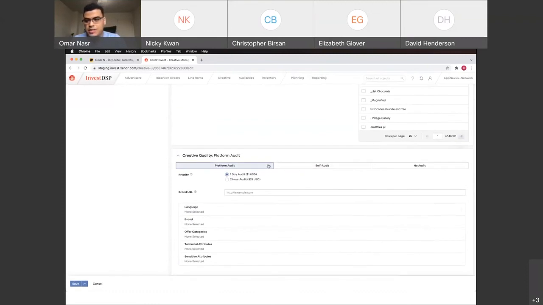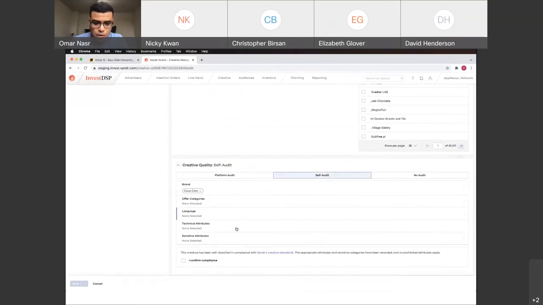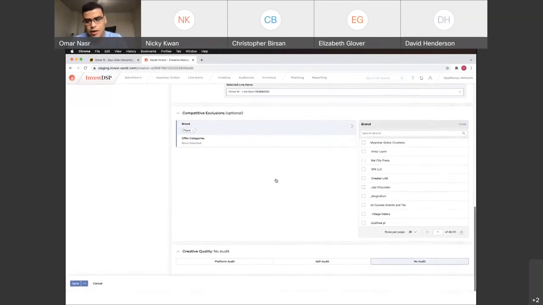You can do a platform audit, which means Xandr will audit your ad. Of course, that costs money. The 2 hour audit is more expensive, but it's faster, and the 1 day audit is only $1. But of course, that will take 1 day. Self audit, this is if you wanted to audit it yourself or declare it yourself, but this isn't very popular, and no audit is not a good idea because it'll limit the amount of inventory you can target. There's very few publishers that are willing to allow a no audit advertisement onto their platform. But for now, for simplicity's sake, we'll just leave it at no audit.